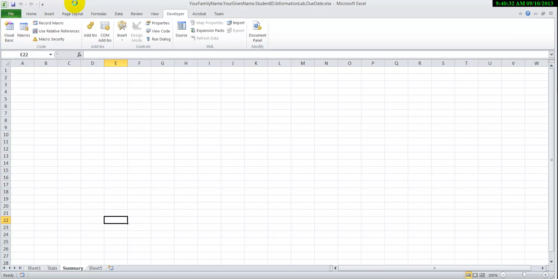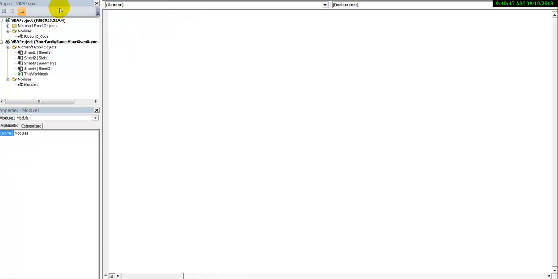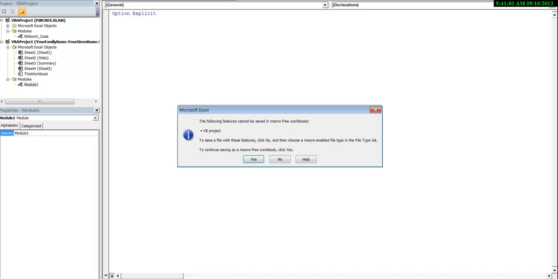I'll try that. Okay, so you get that. And then we added a new module, but mine seems to have disappeared, so I'll do it again. So I'll insert module, and here it is. And then I think we had option explicit, like that. So I'll just save this now.